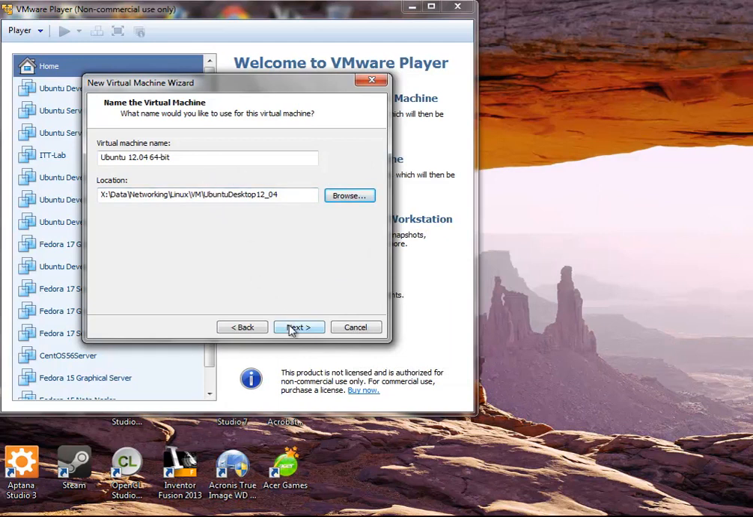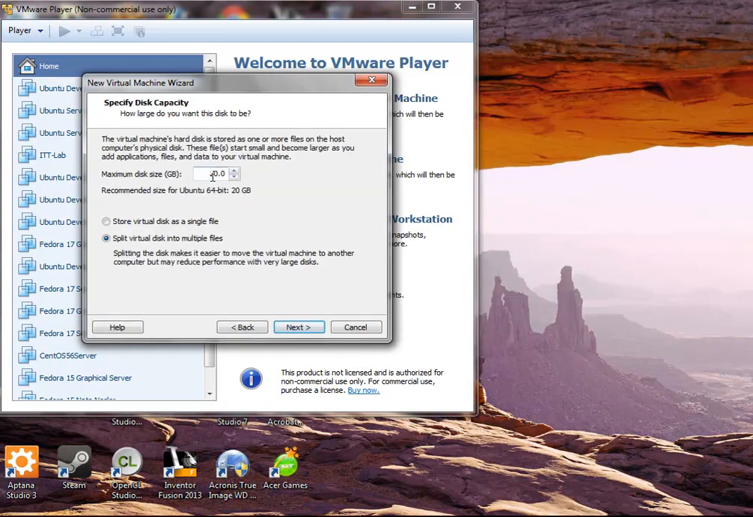And there we are. Install. Now I'm going to set this up to be 50 gigs. I don't like 20 gigs. I like 50 gigs. And I also don't like breaking this into multiple files. I like keeping it as a single file. I just prefer that. Alright.